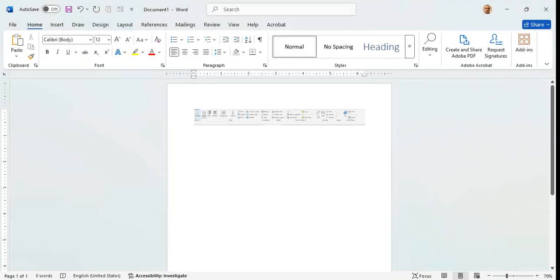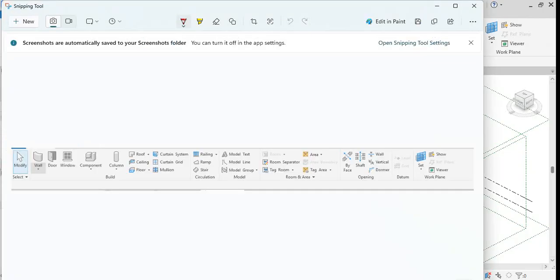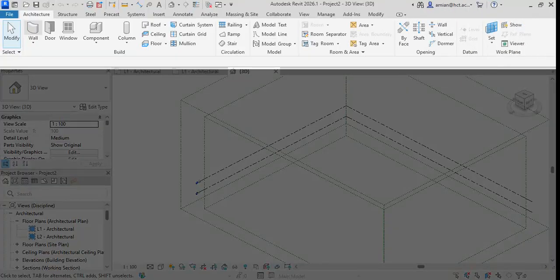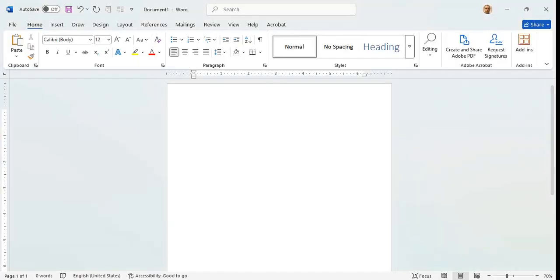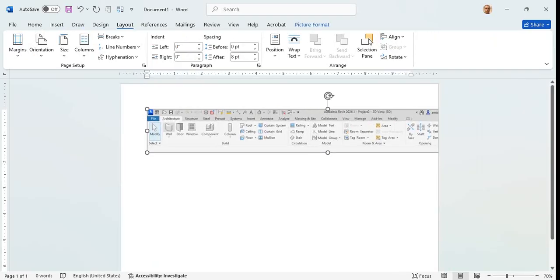Actually I should be taking my name over there, so I'm going to do it one more time. So I'm going to delete this one, and I'll go over here. I have to have this included, so I'll just go to snipping tool again, new, and I'm going to pick up from here. See, my name is also there now. So here is the ribbon, and I'm going to paste it over here, paste. You can also go for the orientation to be landscape and make it bigger if you like.